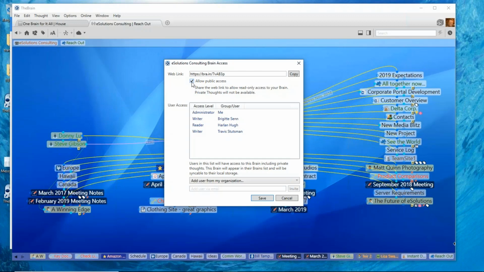I absolutely know it's secure when I sync it to the cloud. And for those brains, I do not have this box checked, public access. So nobody has access to that brain but me. There's the URL for the brain. This is the sort of shortcut, sort of like a bit.ly URL, but the full URL is much longer. This URL would not be generated if you don't click on allowing public access.